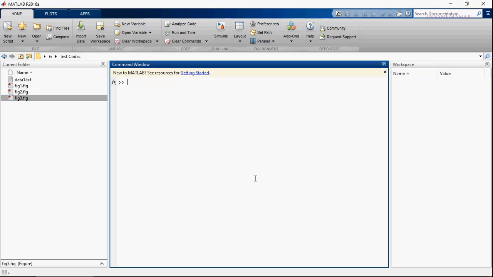In this video I will show you how to merge multiple plots into one figure in MATLAB without using the hold on command. So let's get started.